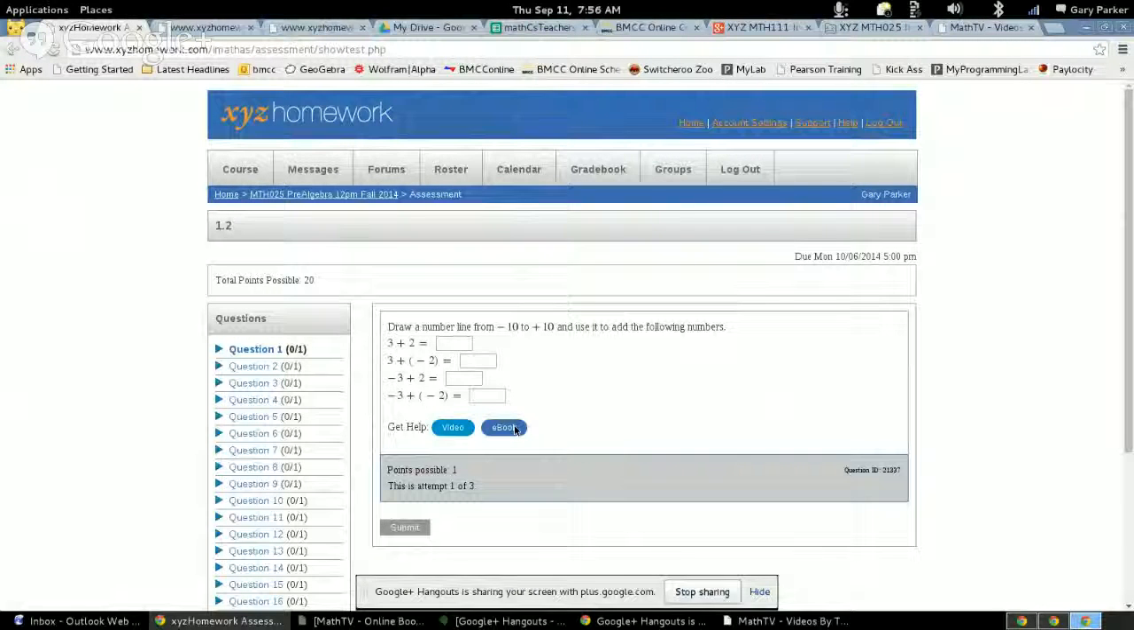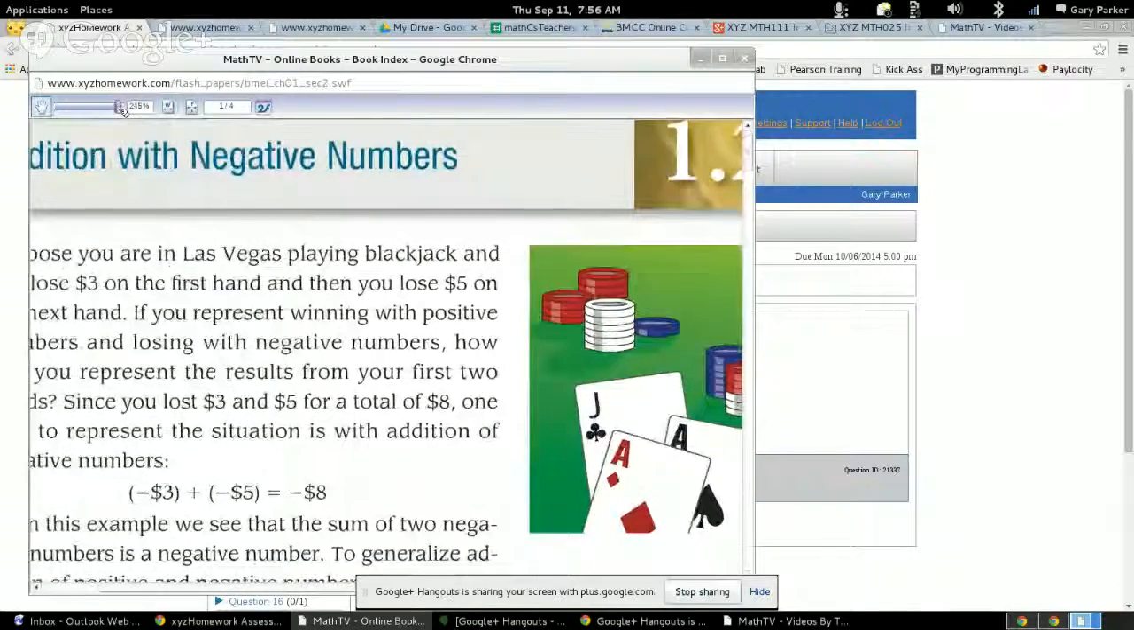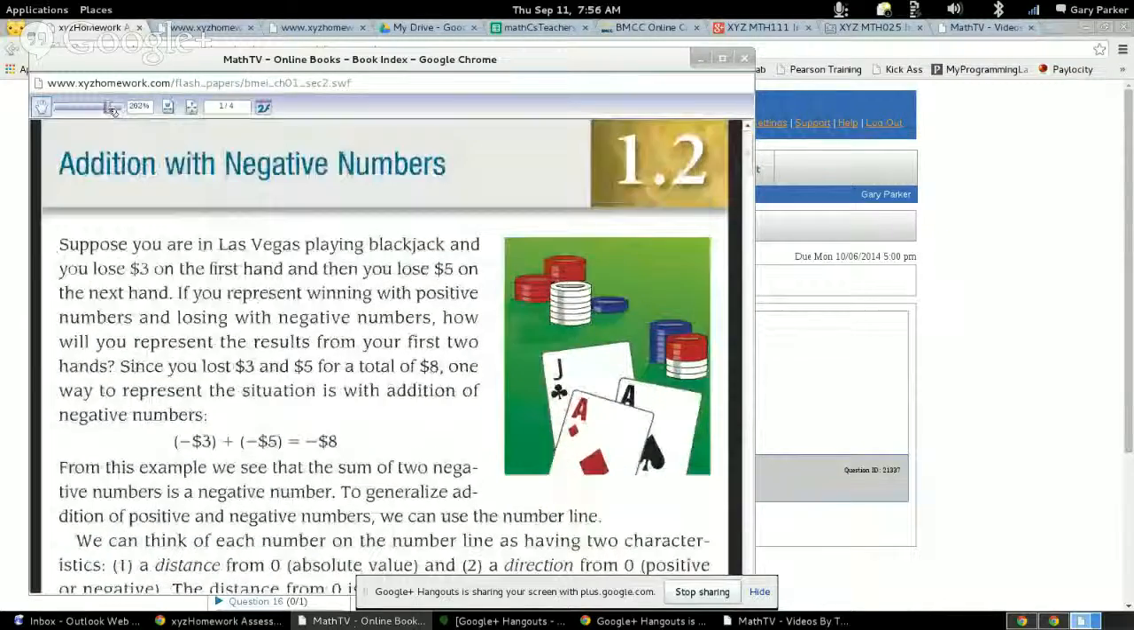The ebook is also available from mathtv.com or xyztextbooks.com. So I'm going to link to that ebook here. And this one is pretty nice. It blows up quite well. It shrinks down.